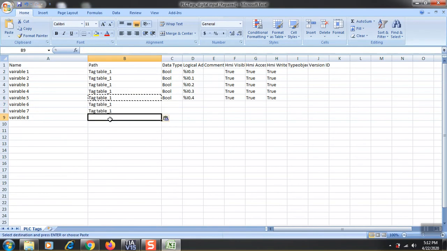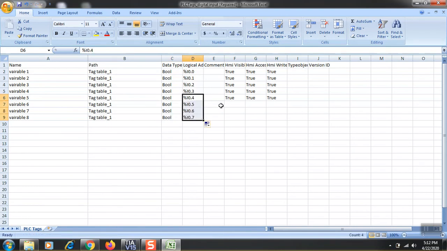Otherwise, if you drag it, it will become tag table 2, 3, and it will drop into some other tables. It's not a good idea. So for boolean it will be the same. For addresses, these are the access and selections.